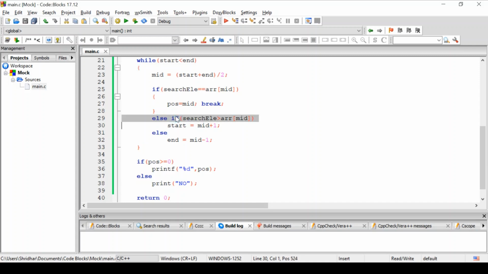Else, if your search element is greater than the mid position, since this is a sorted array, that means it is to the right side of the mid position.